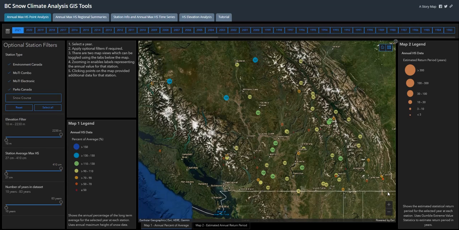Me as an avalanche forecaster, I'm generally more interested in higher elevations. So I might crank this up to, say, around 1,000 meters. Now I'm only seeing the higher elevation stations, and what's immediately apparent is all of those small red points are gone from the map, suggesting those are mostly lower elevation points that had well below average snowpack in the 2021 winter season.